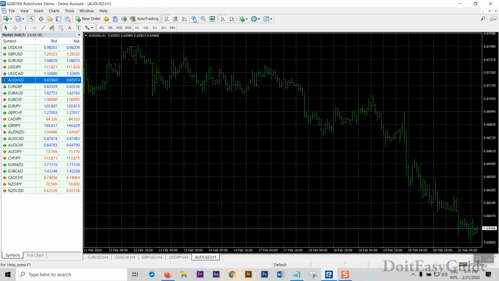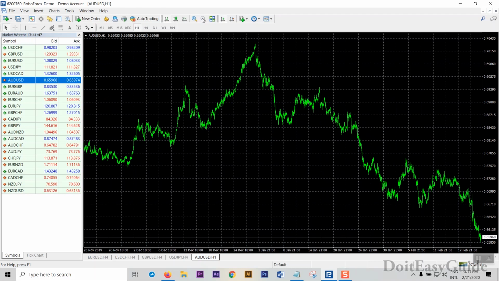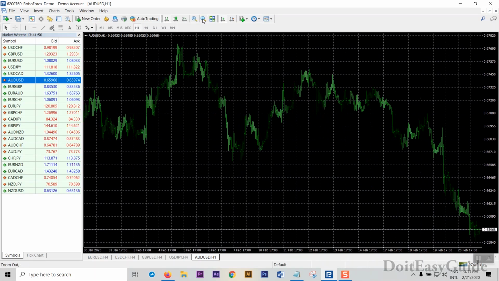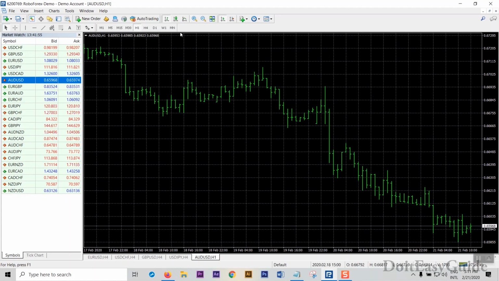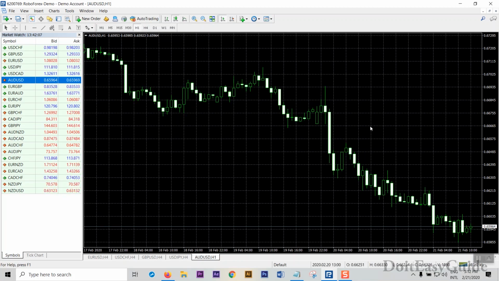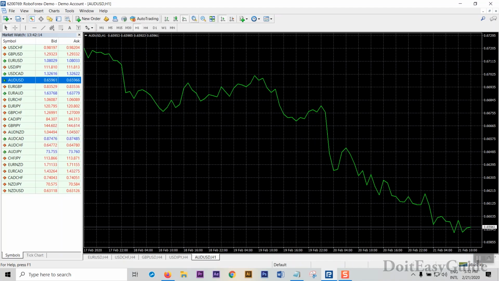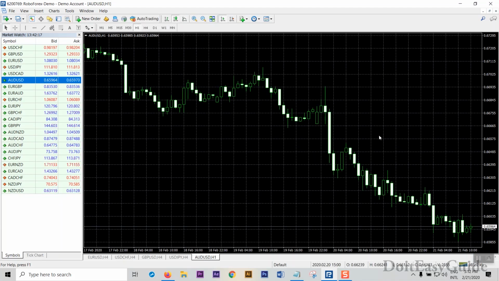See, you can zoom in, zoom out the chart like this. And you have three chart types. The selected one now is bar chart. You can select candlestick. See, the chart type changes, or you can select line chart. So let's go with candlestick.